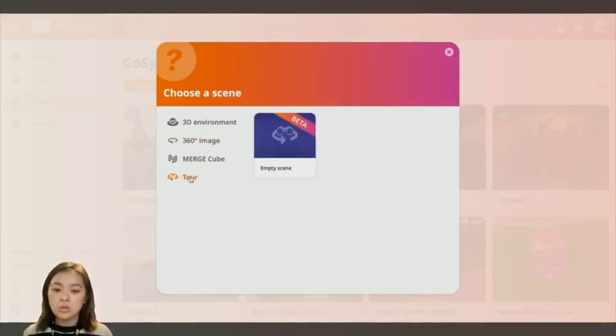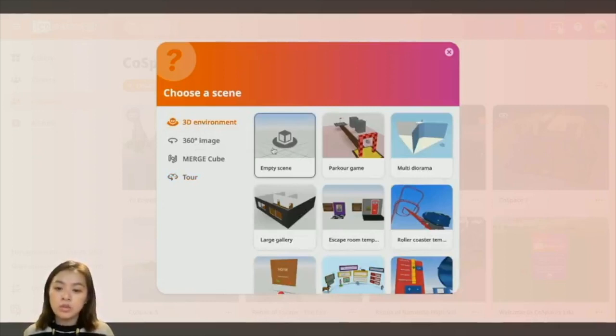And the other one is tour. The tour is a new one. It's still kind of in the beta version. For the tour, you can actually import all of the 360 images you have and create a virtual tour. They're slightly different, but I usually use 360 image or 3D environment.